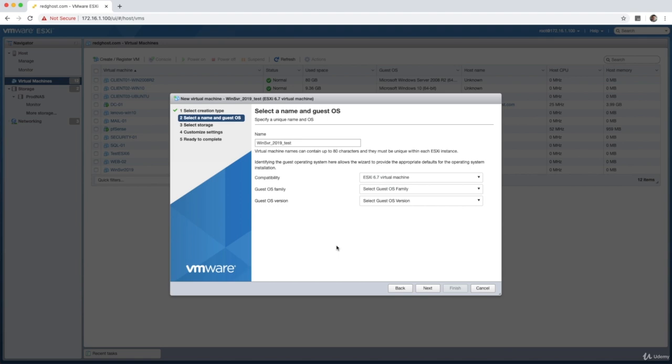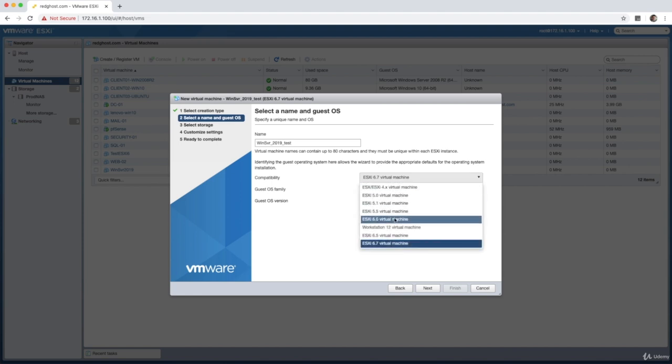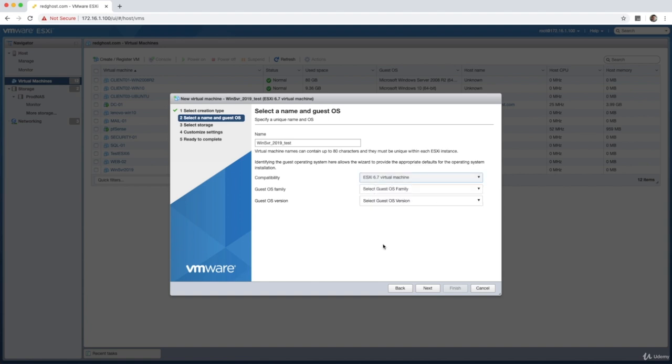If you have multiple ESXi hosts and some are earlier than 6.7 and you want the ability to move this Server 2019 VM between hosts, select the compatibility version that is most relevant to what you've got. So if you've got an ESXi host that is in 6, select 6, and that will work in 6.5 and 6.7. But if you select 6.7, then you won't be able to move that VM to an ESXi host that is earlier than 6.7. The OS family will be Windows.